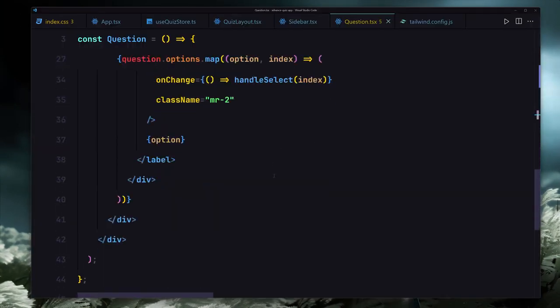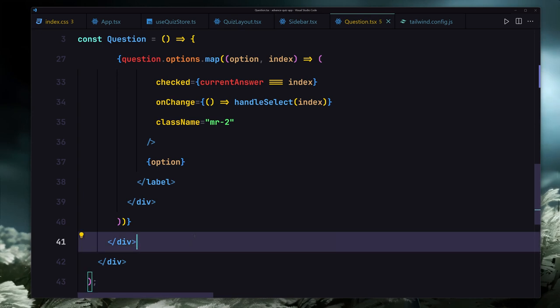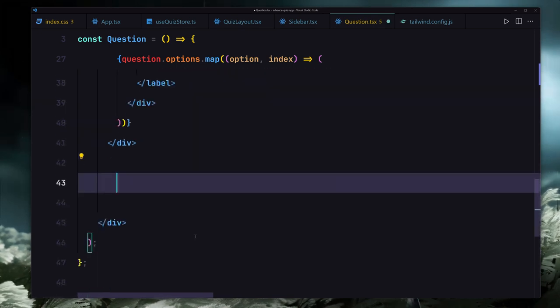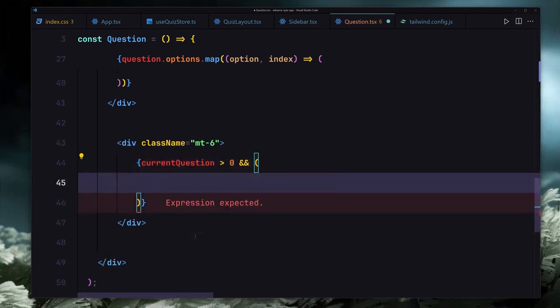Underneath there we have to create our buttons. So what am I going to do underneath this one? I'm going to be defining yet another div, so I'll just give it the class of margin for the top of 6. Inside there we have to get our current question, not answer but current question, and if that is greater than 0 then we want to show this UI, but if that's not greater than 0 then we don't want to show this button or this UI.